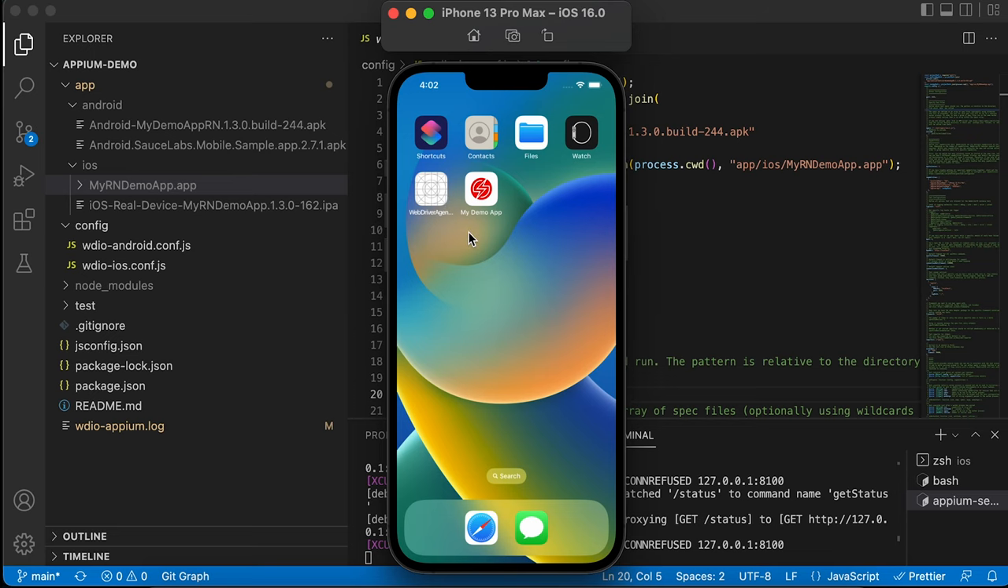So in my case, I want to do npm run and the script name, which is WDIO iOS. That's it. You're gonna see that it is gonna open a new simulator, okay? Actually, it is over here. You can see the iPhone 14 Pro Max, which is the one that we define in our desired capabilities over here, right? There it is.